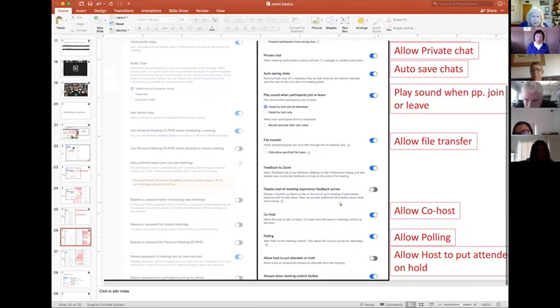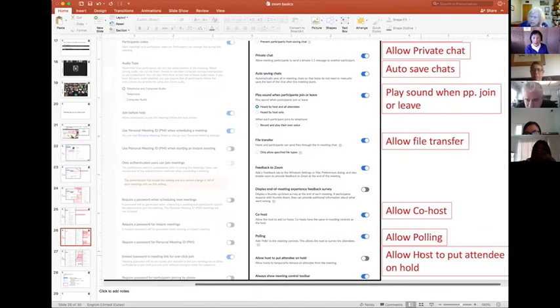This is really good if you're doing something and you need somebody to help you out and have almost as many privileges as you do. So in some of these sessions that we are doing, especially at the beginning, we allowed somebody else to co-host because we were all trying to figure this out together. And this one allows the host to put an attendee on hold.